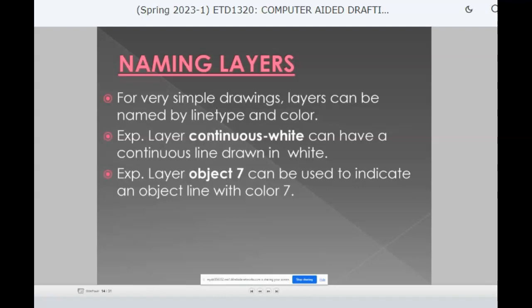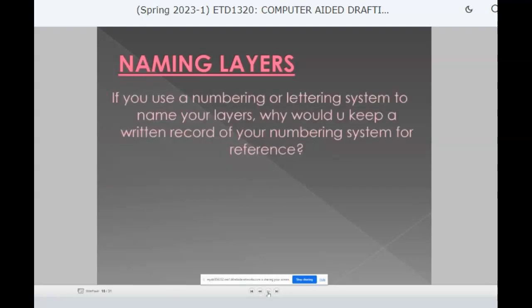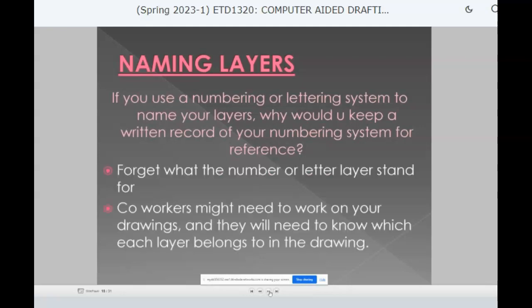For very simple drawings, layers can be named by line type and color. I know when I first started out, I used to give them crazy names like white drawing, red drawing, blue drawing. Each layer's continuous white can have a continuous line drawn in white, and object 7 can be used to indicate an object with color 7. If you use a numbering or lettering system to name your layers, why would you keep a written record of your numbering system for reference?